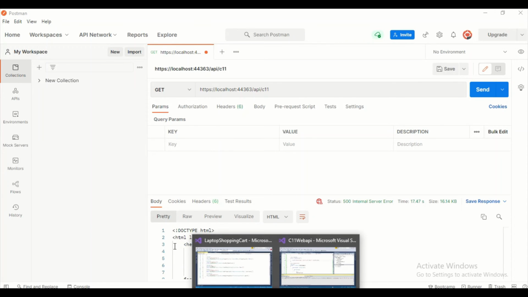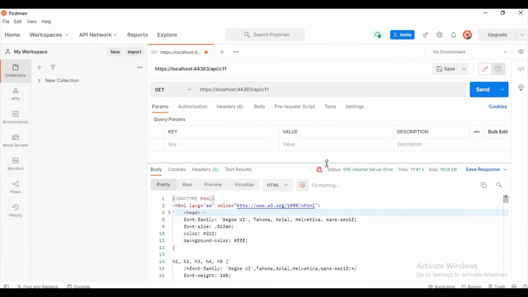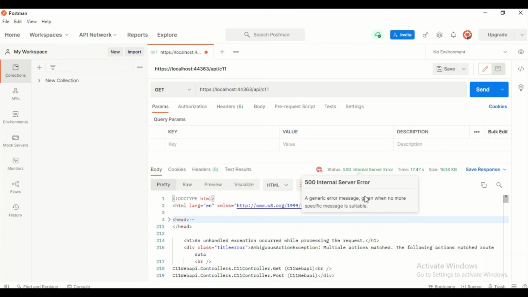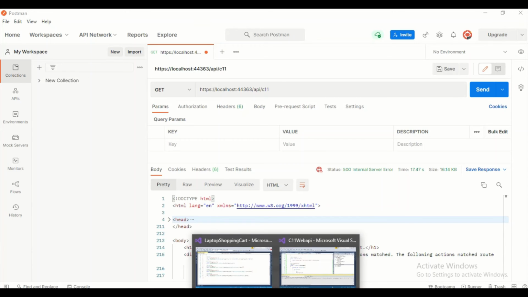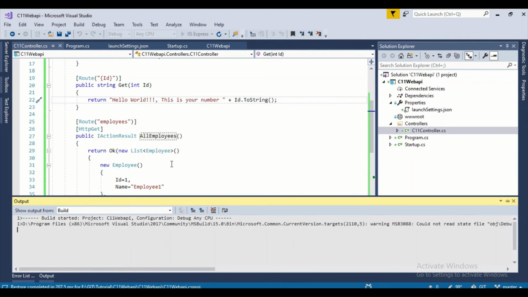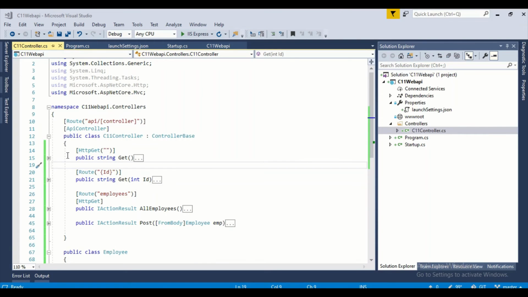So it has shown some error, because if you see 500 internal server error, it means the server itself is not available. So once the get succeeds, I just wanted to mention to you all, I will replicate this issue once again.